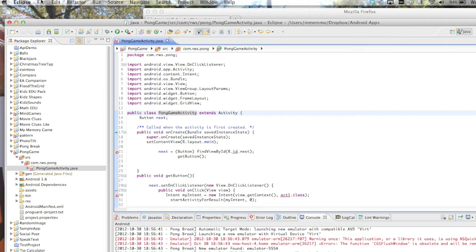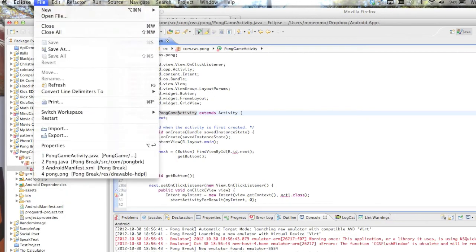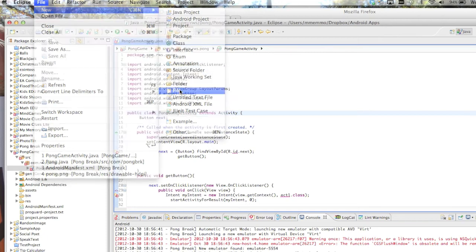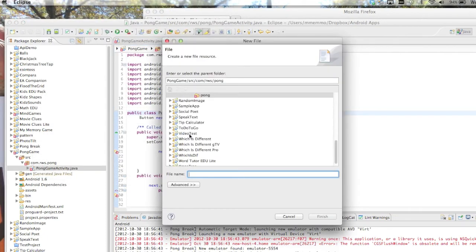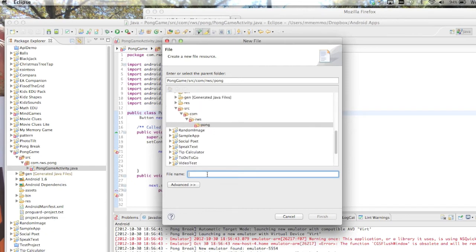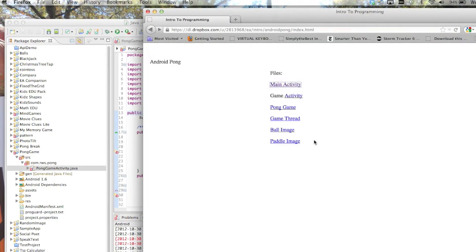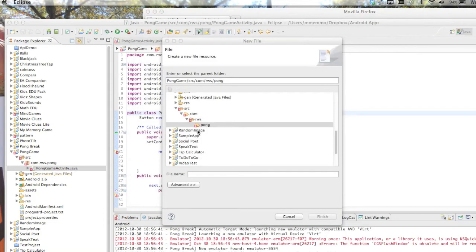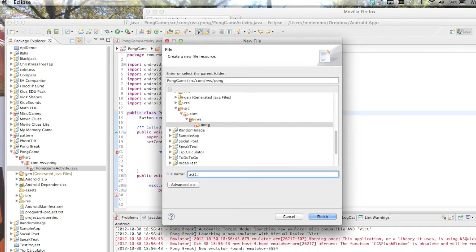So the next thing you're going to need to do is, the file you already had in there, the other ones you're going to need to make. So you go File, New, and we're going to go with File. And it's already saving it in the correct spot, com, RWS, pong. And the next one we're going to bring in is GameActivity. We'll call that Act1, just for Activity 1. So I'm going to go ahead in here and call this Act1.java.